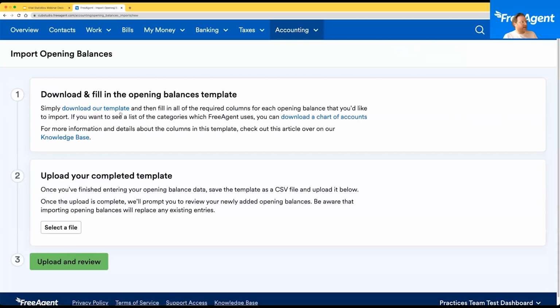Clicking the import button, we give you a template, essentially a spreadsheet, that you can fill in for each of these categories, put in the balances and import that straight into FreeAgent. And it says here you can download a chart of accounts if you want to keep your references correct on this. So that's the first information. That sets where my business is at as at my FreeAgent start date.